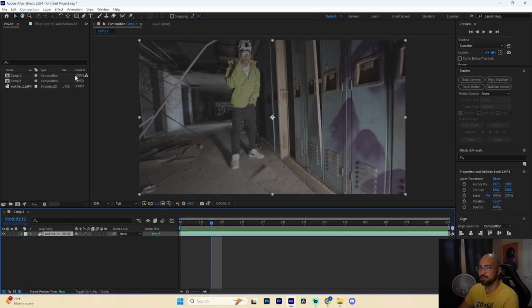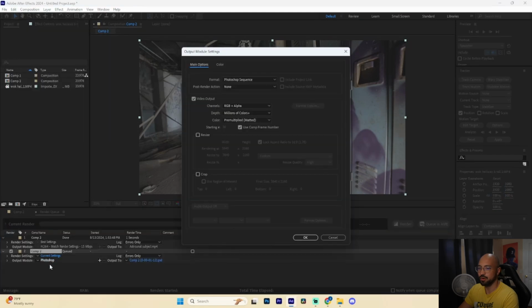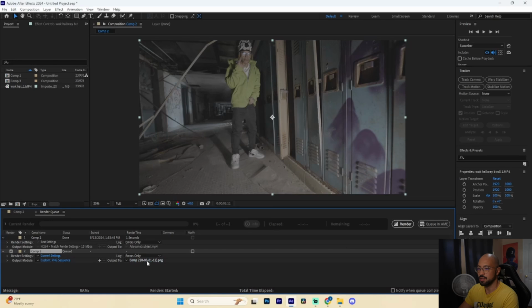For us to take a screenshot of the frame, we're gonna go up to Composition, Save frame as, File. We go to output module. For format, you could choose a JPEG sequence or a PNG. I'm gonna go with a PNG sequence, press OK. And then output to, you choose where you want to save it to. After you chose where you want to save it to, you can go ahead and render it out.